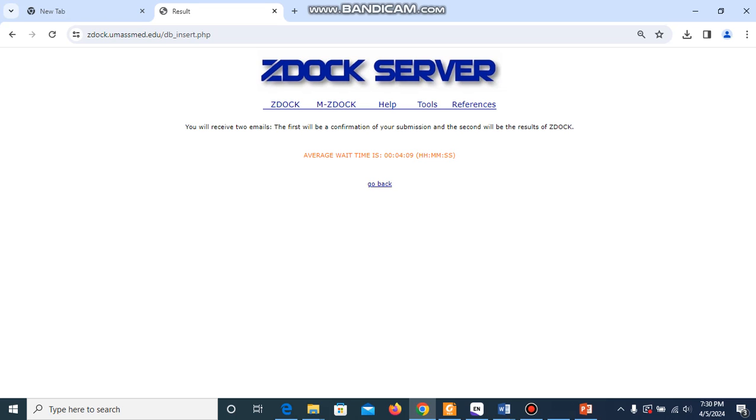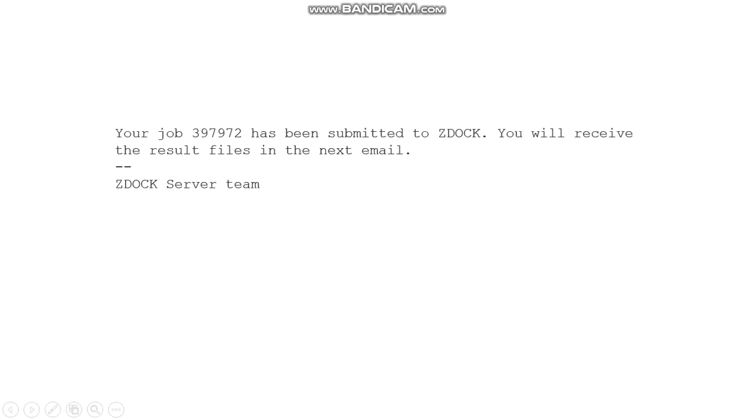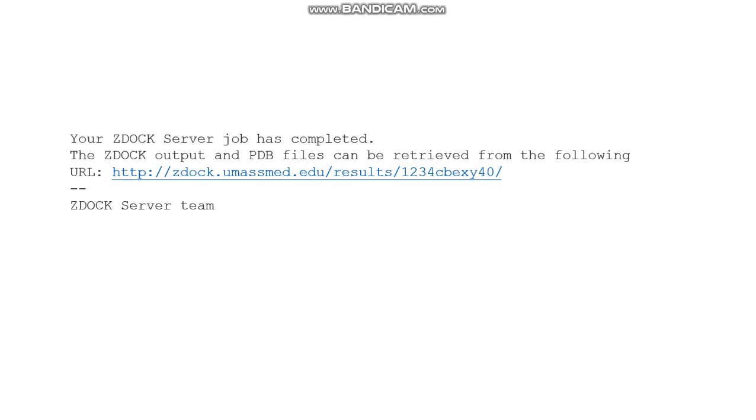So then it's done. Within 3 to 4 minutes you will receive the mail. It does not take more than 4 to 5 minutes, and then I can show you what kind of mail you will receive. The first mail has this kind of ID, confirming that you submitted your job. And the next email you will receive has the link for when it is completed.